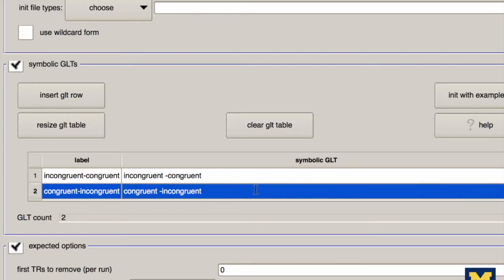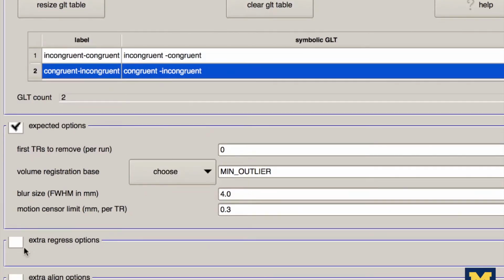No sign implies a contrast weight of +1, while a negative sign indicates a contrast weight of -1. Therefore, the line congruent, negative incongruent means to weight the parameter estimate for the congruent condition with +1, and to weight the parameter estimate for the incongruent condition with -1, and then to take the difference between the two. We will look at these contrast estimates once the model has been estimated.